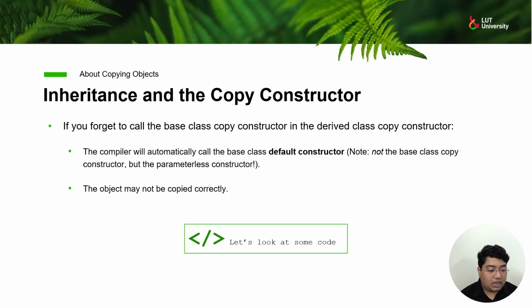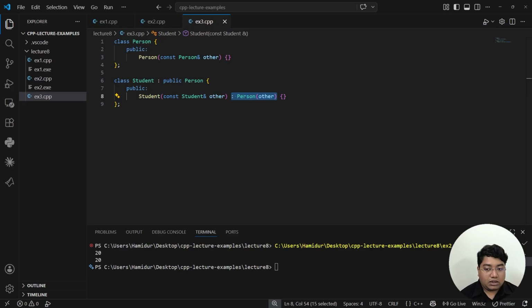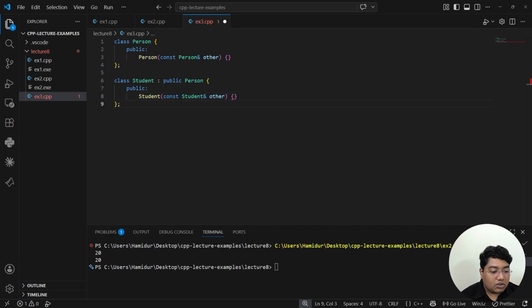Let's see an example. So here, when we remove this, let's say, this compiles if person has a default constructor, but it doesn't produce a proper copy. Whenever you write a custom copy constructor for a derived class, remember to initialize the base class in the initializer list.